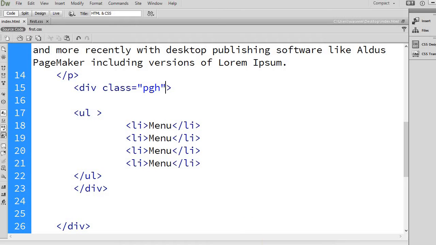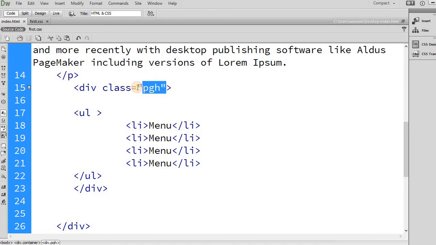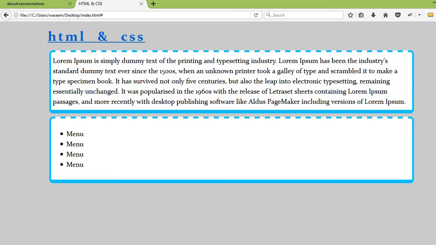I will save my work and refresh my browser. Here you can see the class is implemented on the list. You can see this is looking very attractive, very good. With the help of just one class, you write one line here. Simply you can say you write here 2 words, class pdh, and you get your desired results. So that's why classes are used in CSS and HTML, because you do not need to write your code again and again.